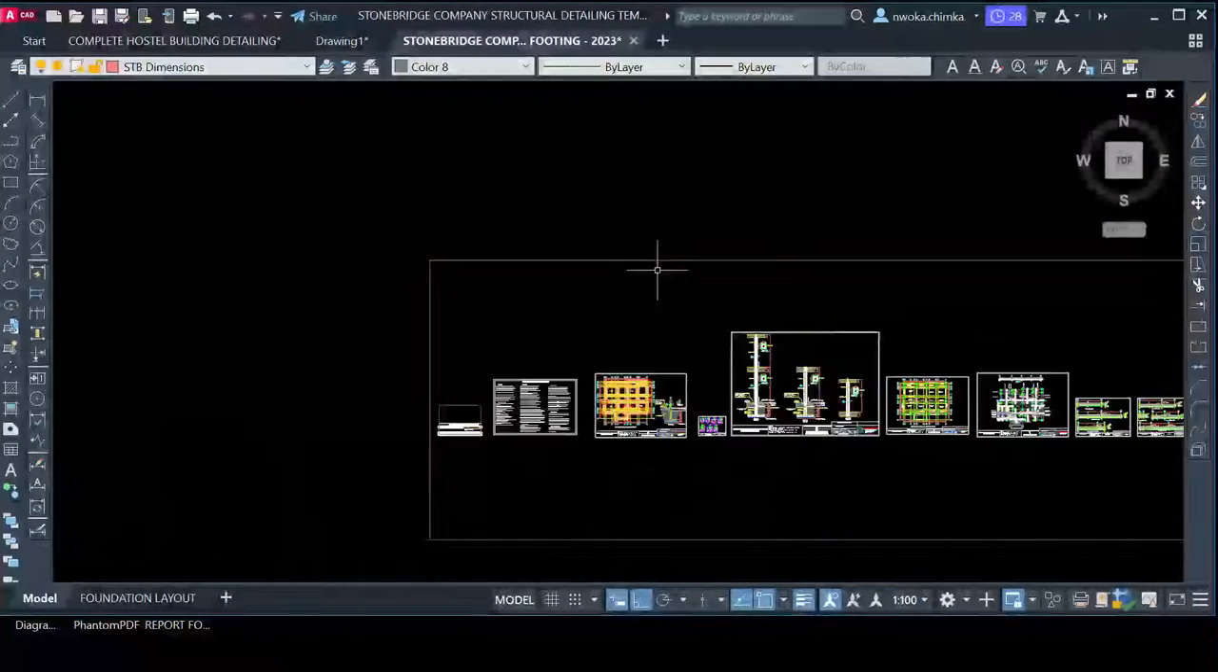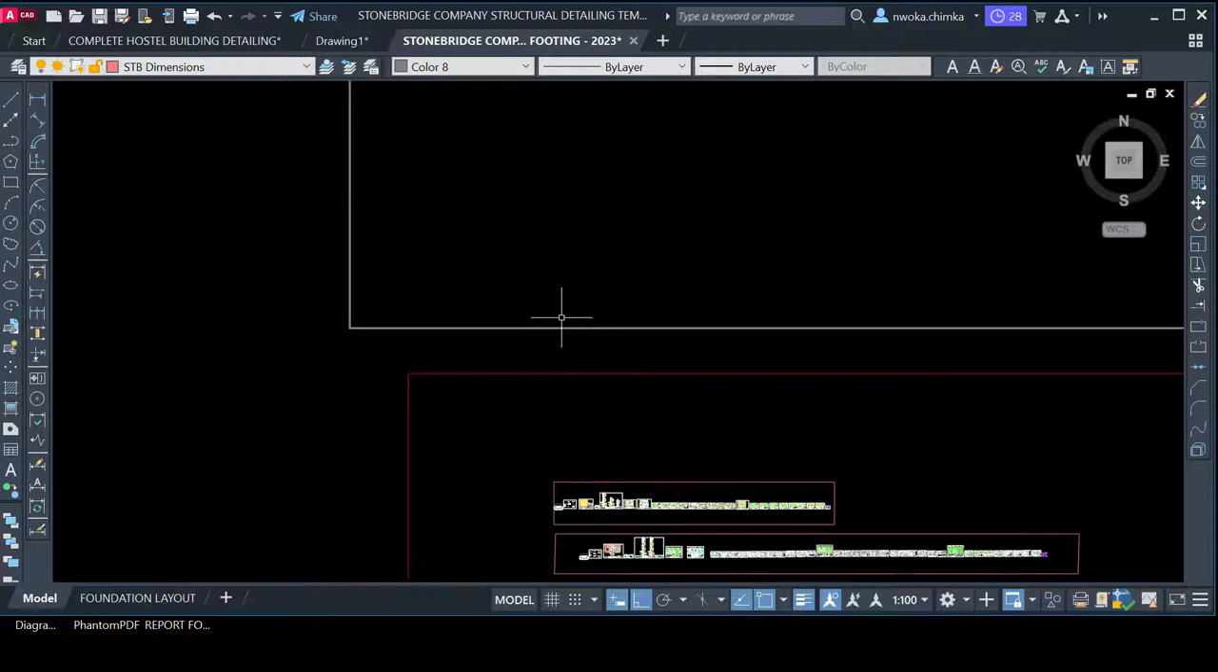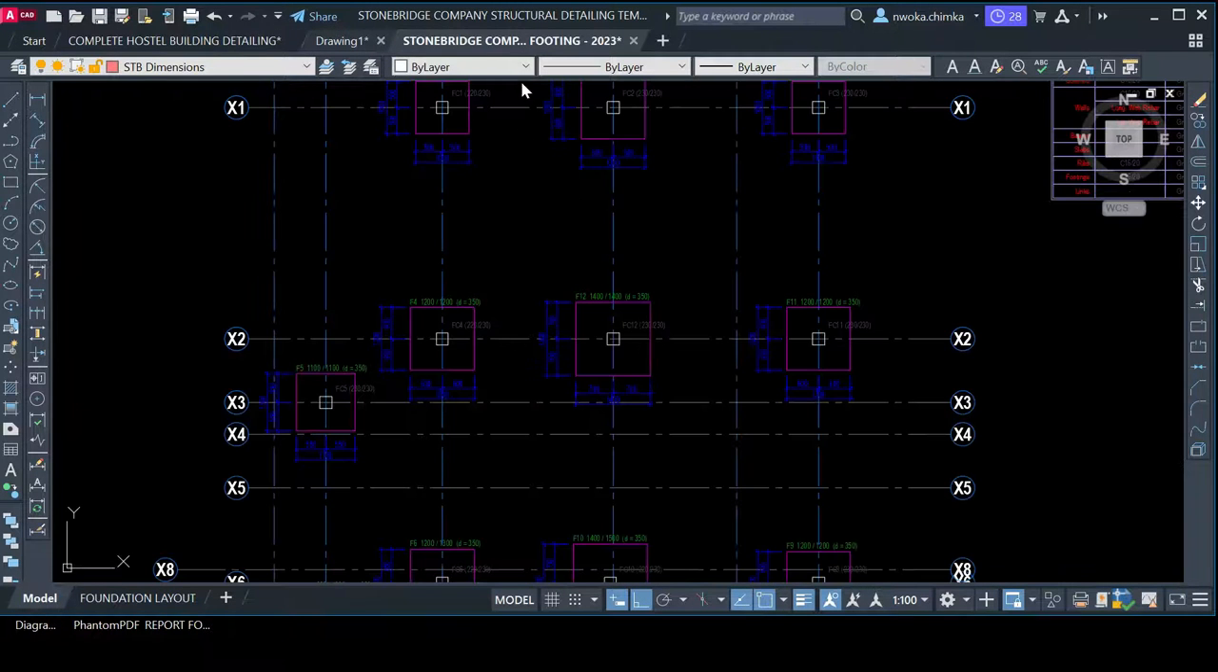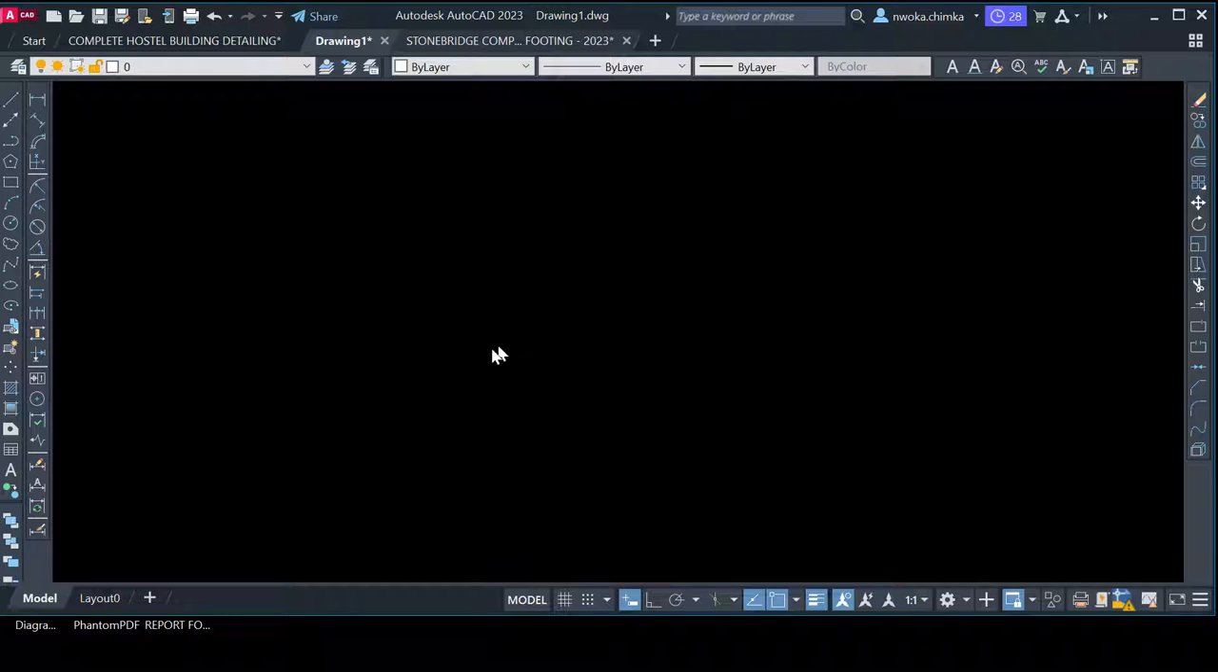Okay, so right now let us focus on what we are doing today, which is to perform a full detailing of this building which we just finished here on Protastructure. So right now I'll go back here.